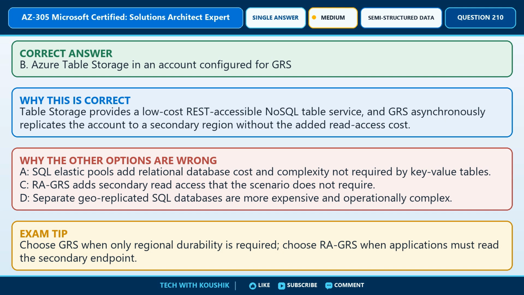The incorrect choices fail for the following reasons. A. SQL Elastic Pools add relational database cost and complexity not required by key-value tables. C. RA-GRS adds secondary read access that the scenario does not require. D. Separate geo-replicated SQL databases are more expensive and operationally complex. The key takeaway is choose GRS when only regional durability is required. Choose RA-GRS when applications must read the secondary endpoint.